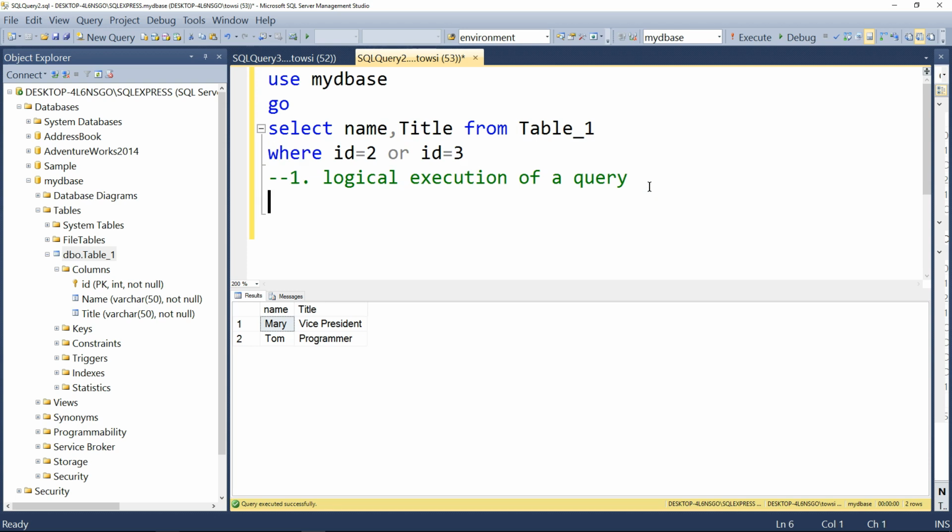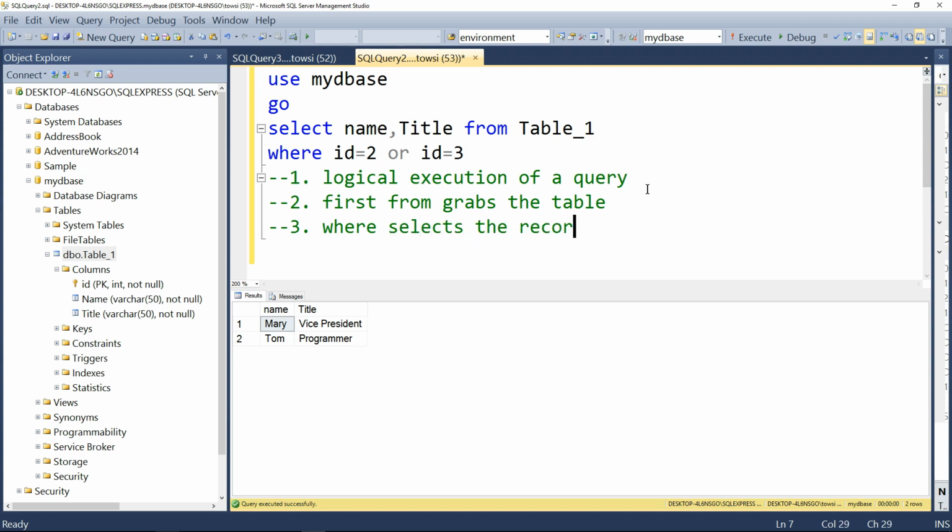So it takes this form. I'm going to put these as follows. 2. First, from grabs the table. Then after that, at the next stage, where selects the records you want. And that makes sense, right? Because if you can select records and filter away a lot of records, it's better. That means it's more powerful and it's faster. You're processing less data. It's better that way.